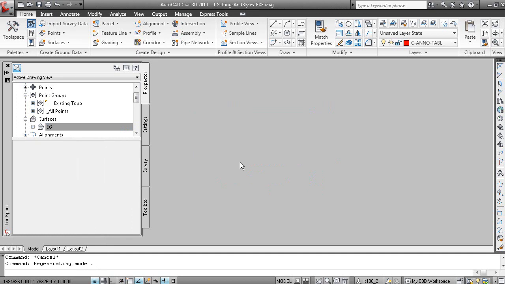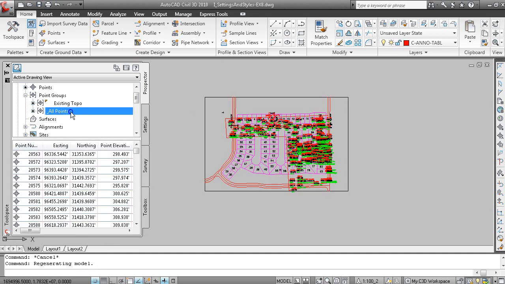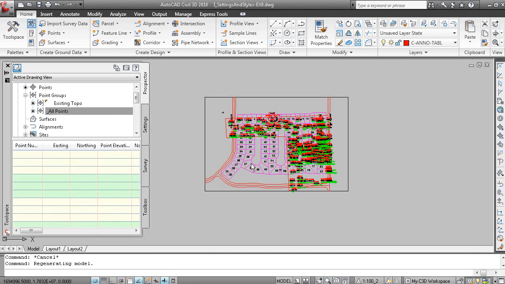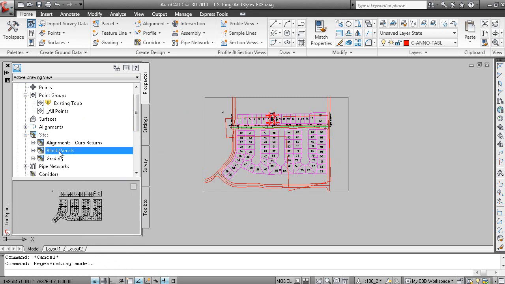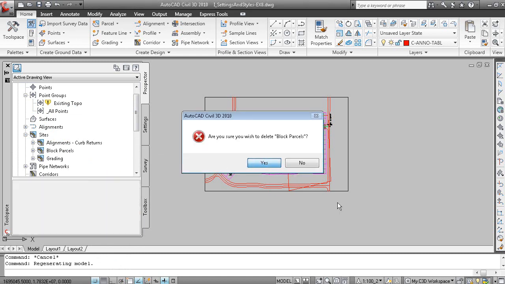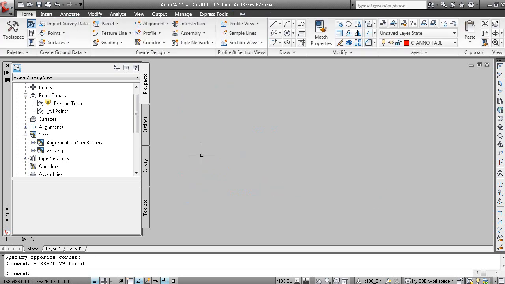Delete the surface. We can delete all of the points. Okay, and then we can delete the parcels. Maybe we just want to delete the entire site. Okay, and then we can just do a window erase on everything else. So now we have a blank drawing. We've done an audit, AUDIT, to search and fix any internal errors.